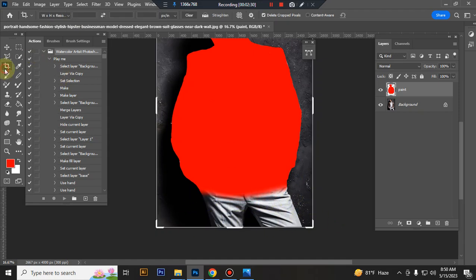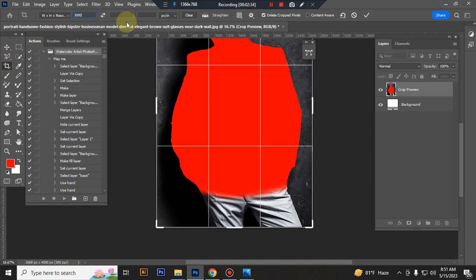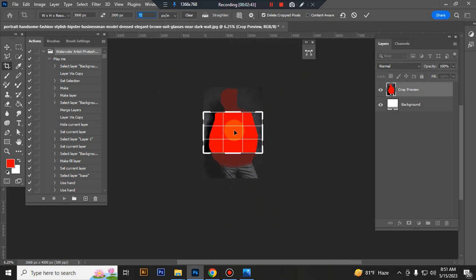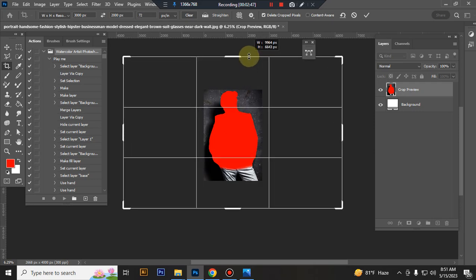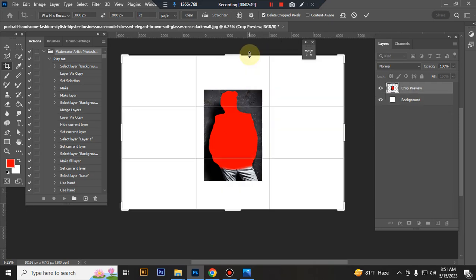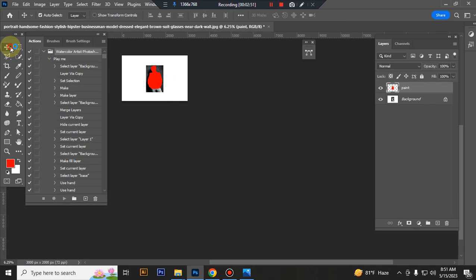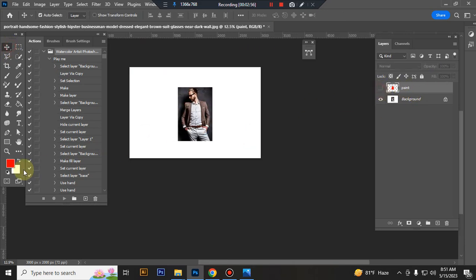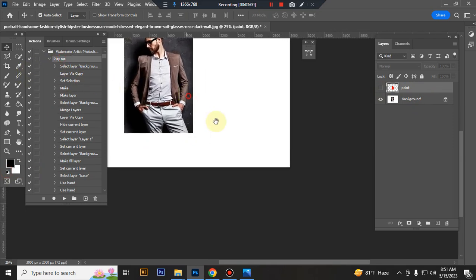Now resize your image. Take the crop tool, go to the top menu, set width 3000 pixels, height 2000 pixels, resolution 72, then center the image and expand your image canvas area for showing the brush effect. Then press the enter button, close the paint layer eye, set the foreground color black and play the action.